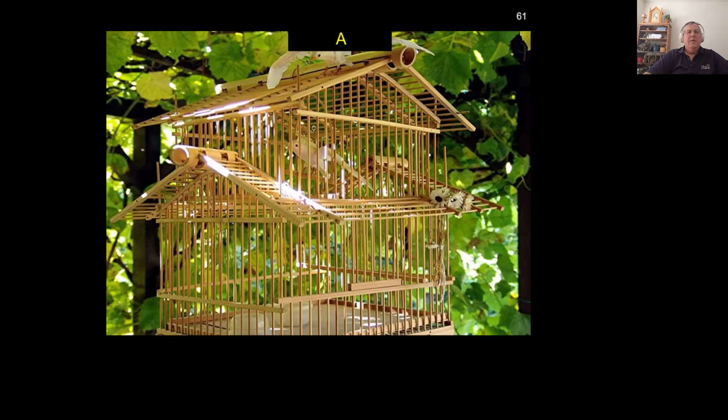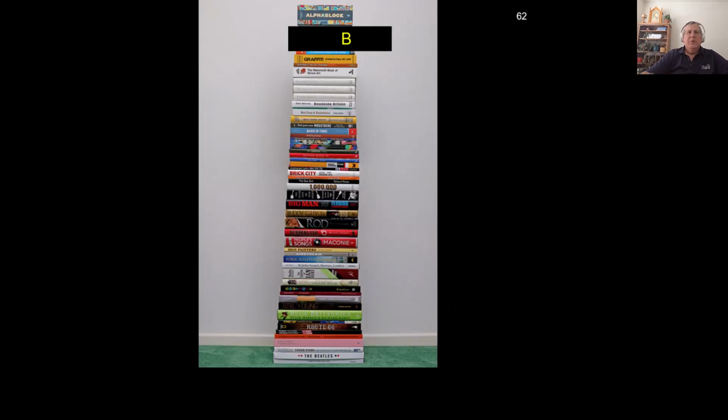Next would be a bird cage. A lot of open space inside, kind of vertical columns, right? But most of the interior is highly usable, and yet it's structurally sound. B would be a heavy book.